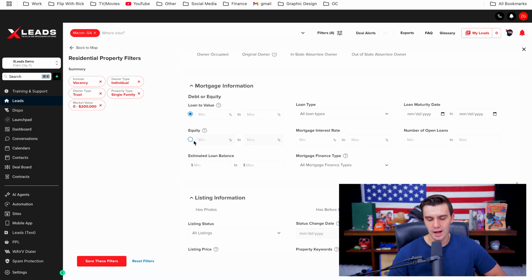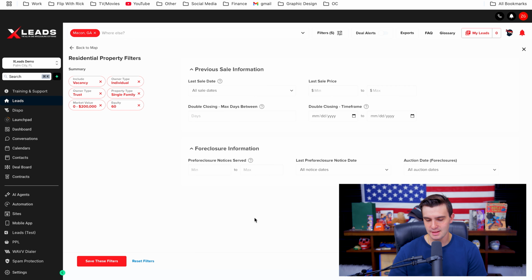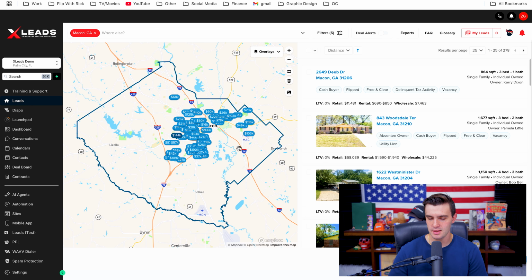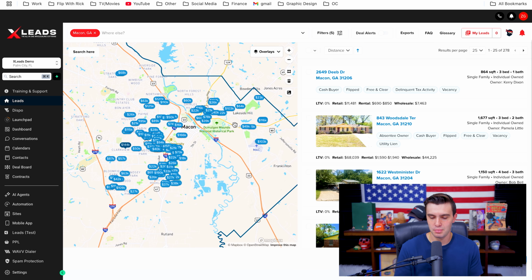And then the equity, right, I want to be at like 60% equity. Equity is just how much they owe compared to how much the property's worth. So that's high equity, that's great. And this is a simple, nice little list of high equity properties that are vacant. And that's pretty awesome, right?